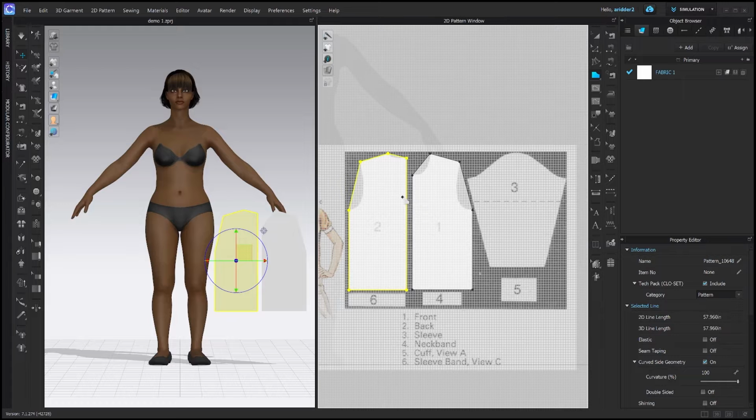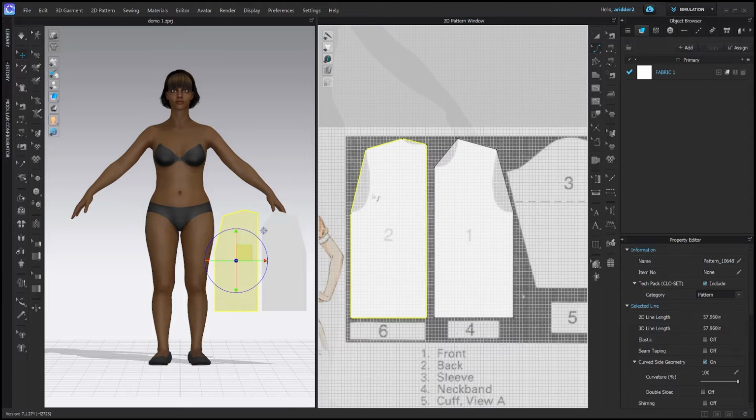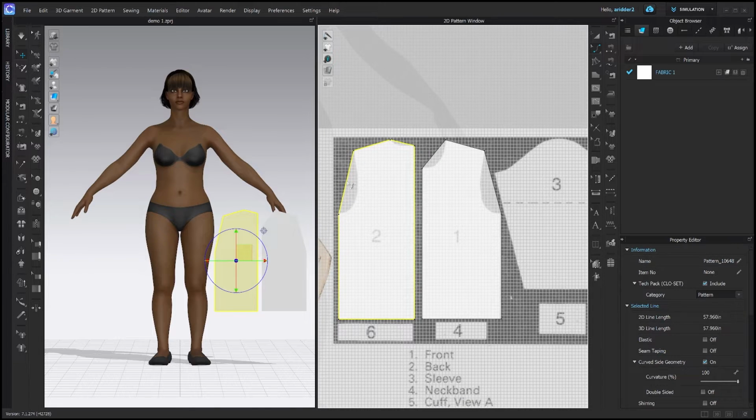All right, so let's add some curves in. What we'll need to do is use the C hotkey and pull up the Edit Curvature tool. You can also just get it by clicking on the Edit Pattern, scrolling down, Edit Curvature. But the more you can learn to use hotkeys, the faster your work will be. And you can just grab these lines and drag them to create the curves that you want.